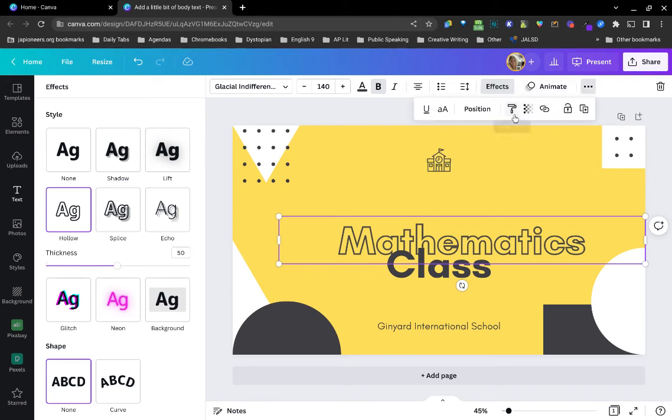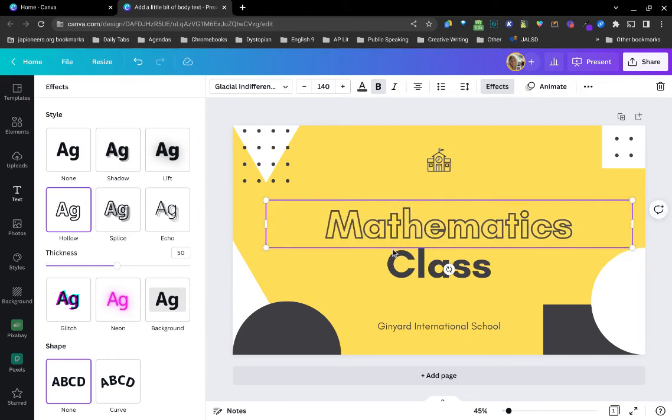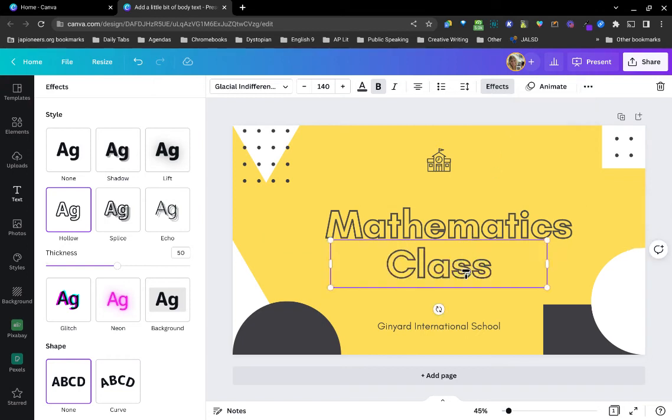Also, a really cool thing, let's say I worked really hard on making this cool transparent outline letters and I really like it. I can use this little copy paintbrush roller and I can press copy and then click on this one and it will do the same thing. So that's kind of a nice time saver.